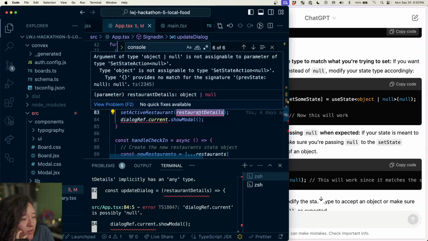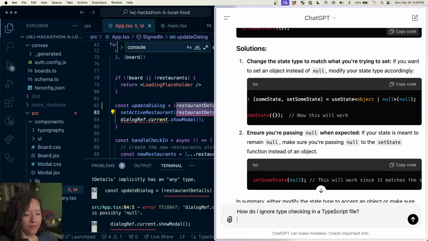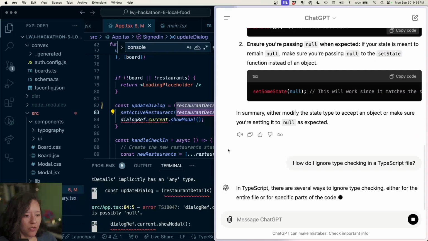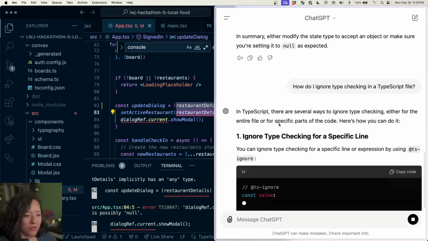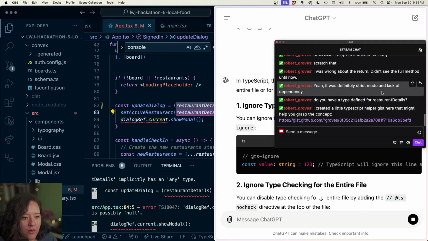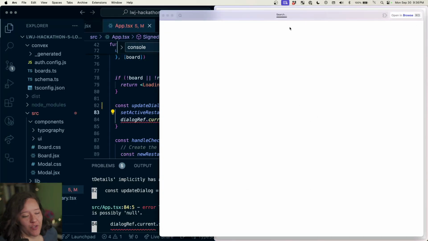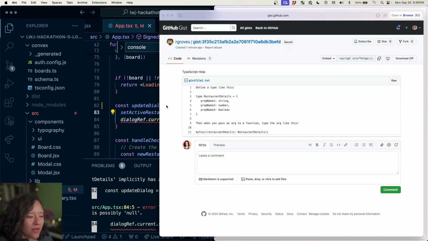Type, blah, blah, blah. Okay. How do I ignore type checking in a TypeScript file? Learning TypeScript is going to be next on the to-do list because this is a pain every time. Oh, here. Do I have a type defined? I don't. Oh, here. Let's look at this because I don't know. I don't know TypeScript. We had to use it. Did we use it? Oh, actually, this doesn't look that bad.